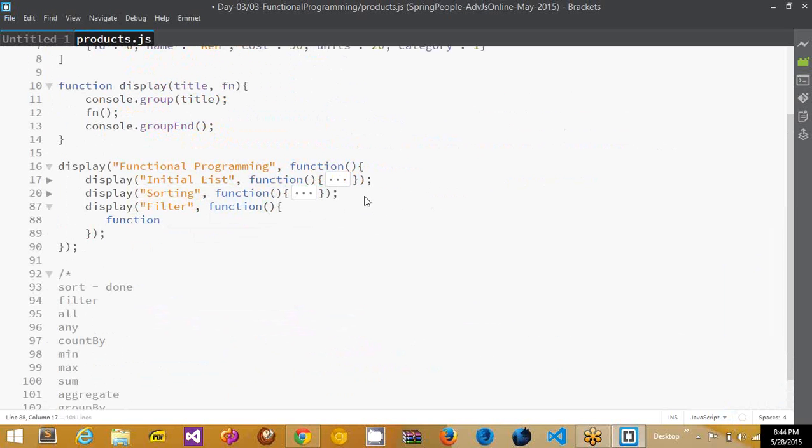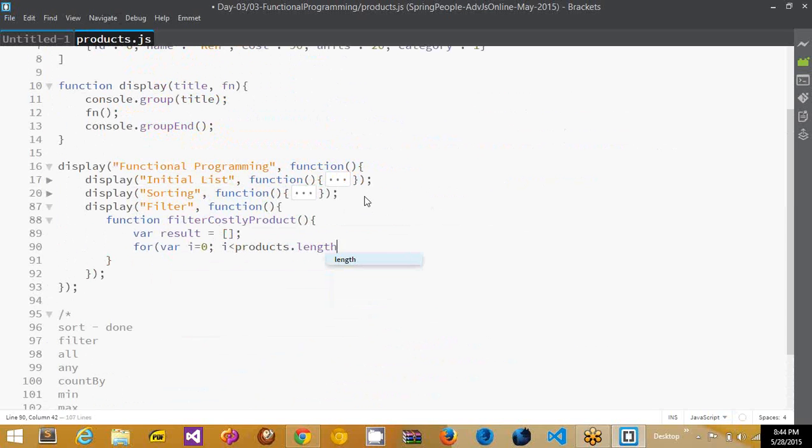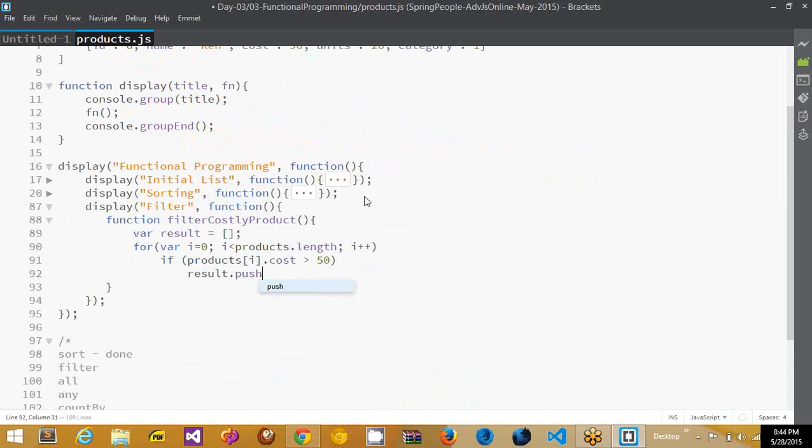So function filterCostlyProducts. All we will do is: var result is equal to an empty array, and for var i equal to 0, i less than products.length, i plus plus. If products of i dot cost is greater than 50, then result.push the products of i, right? And finally, once the loop is done, return the result.